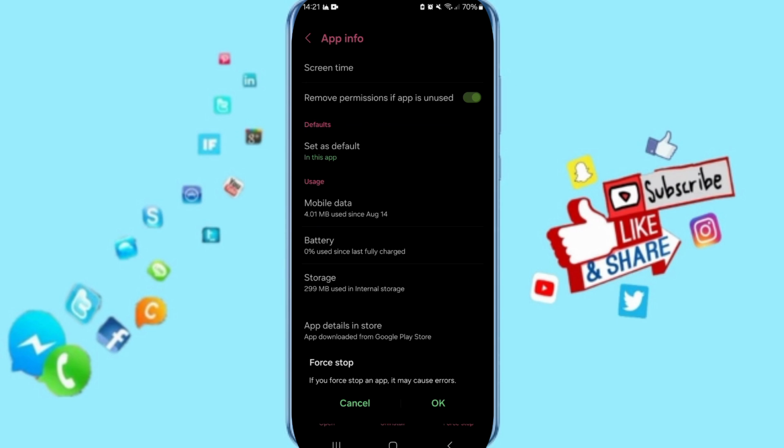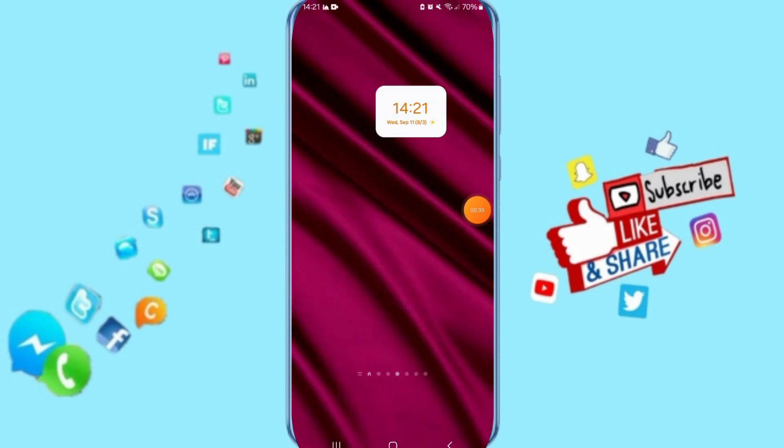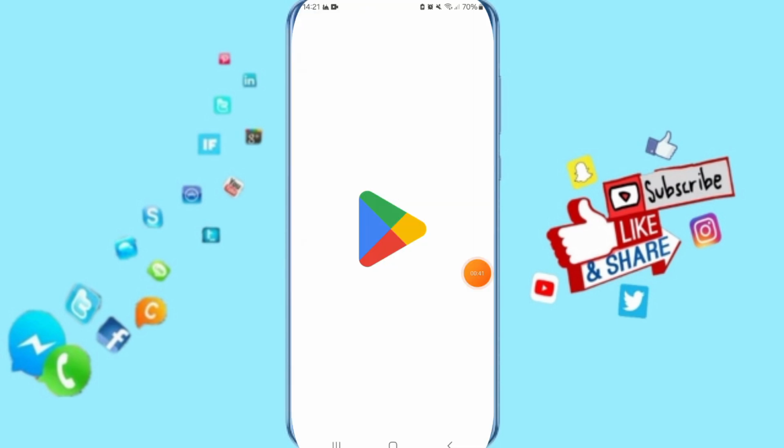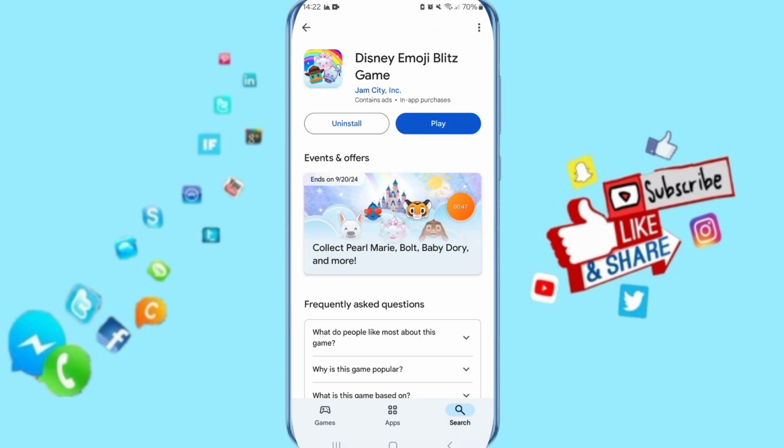Then you can click on storage. After that you can click on clear cache. In the end, you will go to Play Store. You will search for Emoji Blitz. Then you can update your app if you find the updating blue sign here.